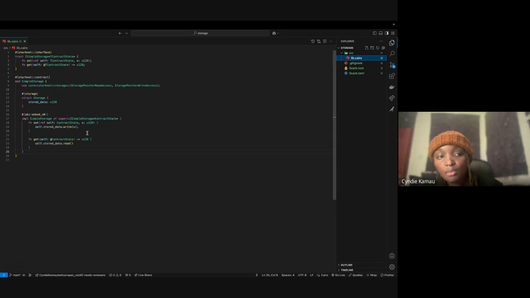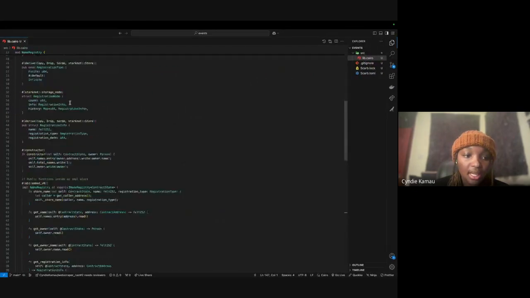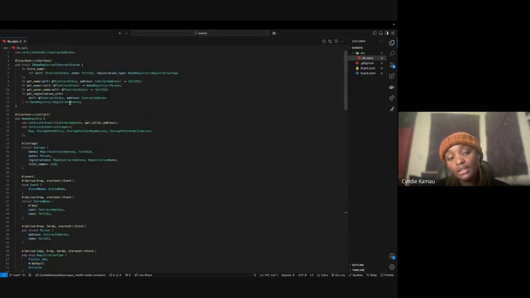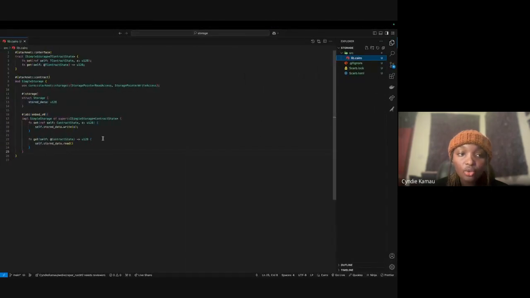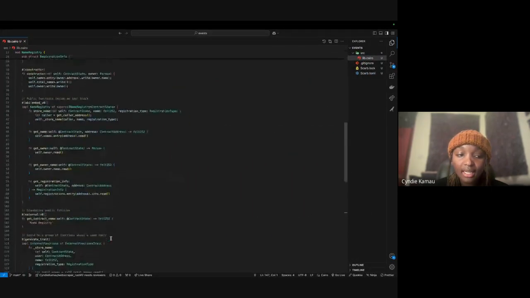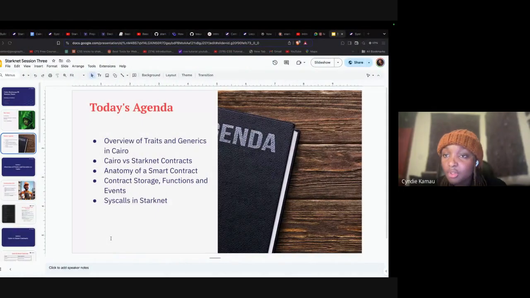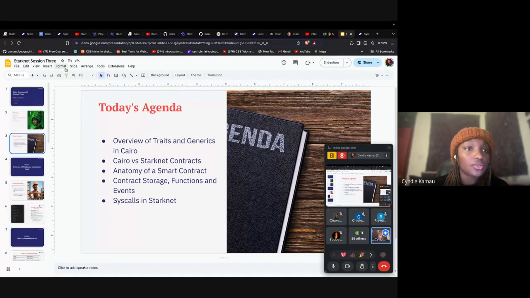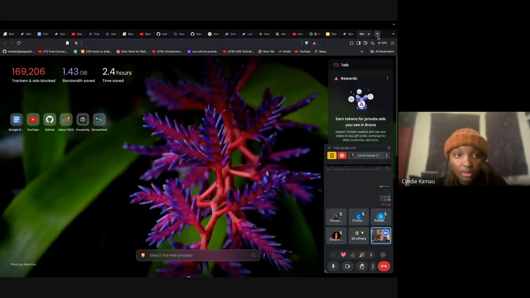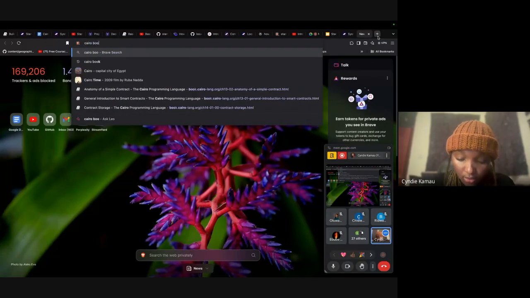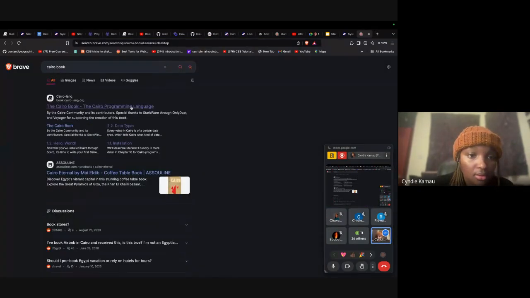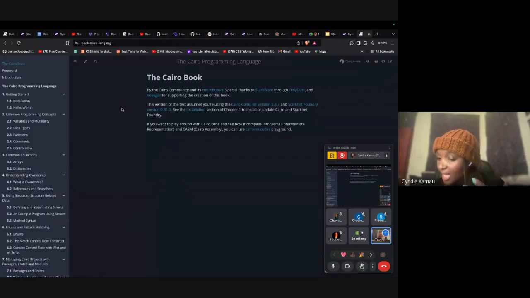And then when we go through the more advanced topics such as functions, events and all, we are going to use this name registry smart contract. In case you guys want to follow through, these two smart contracts are readily available. So let me just quickly go to the Cairo book, and I'll share the link here so that you guys can follow through.